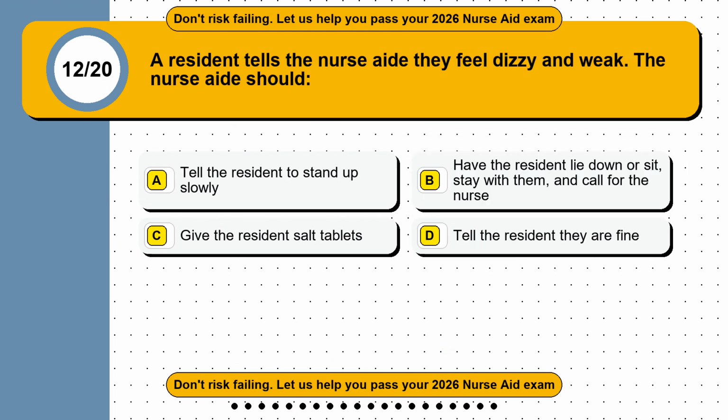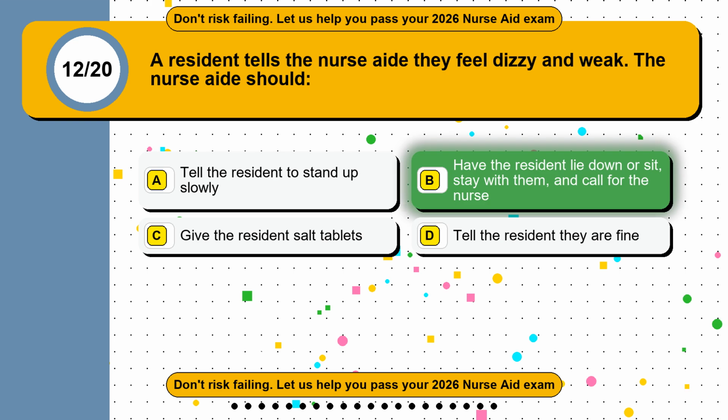Question 12. A resident tells the nurse aide they feel dizzy and weak. The nurse aide should: Option A. Tell the resident to stand up slowly. Option B. Have the resident lie down or sit, stay with them, and call for the nurse. Option C. Give the resident salt tablets. Option D. Tell the resident they are fine. The correct answer is option B. Have the resident lie down or sit, stay with them, and call for the nurse.